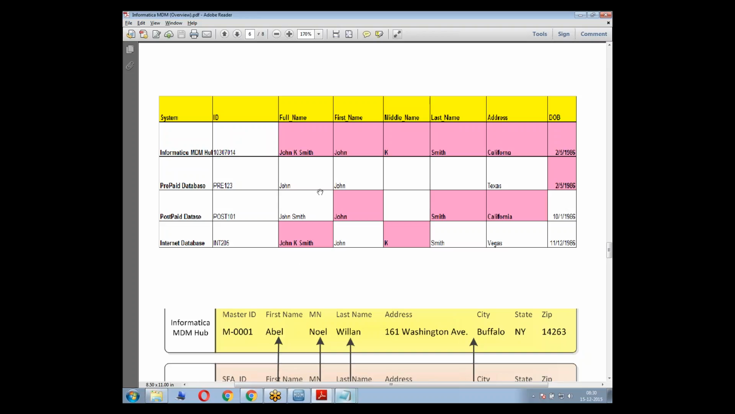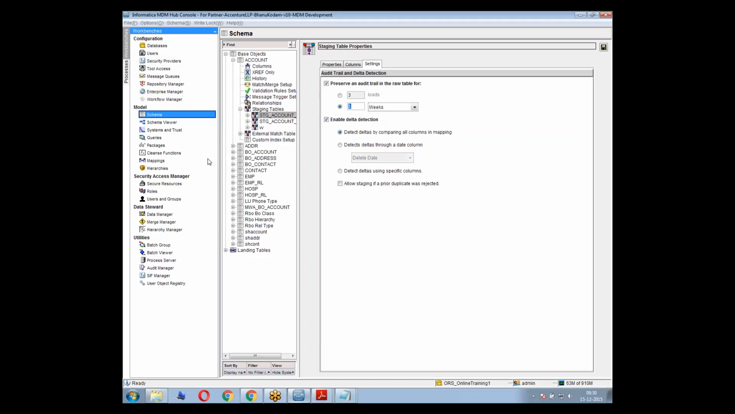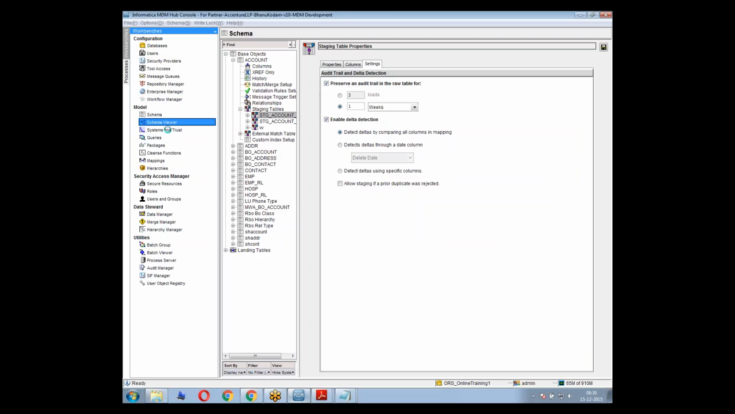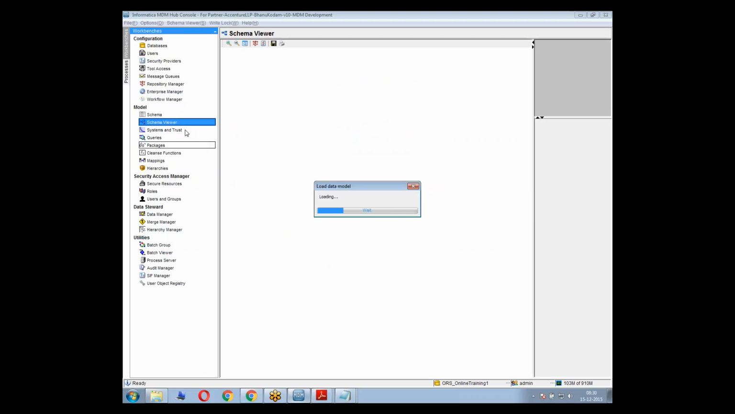And trust has to be configured for every column. It could happen that among all these three records, the name is taken from the internet database, whereas the address information is taken from the postpaid database. That completely depends upon the trust configuration. I'll just show you how it looks so that you can correlate. Load the data model. If you have any doubts, you can ask me, and that's fine.